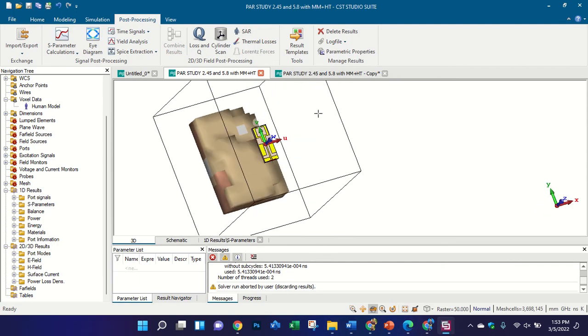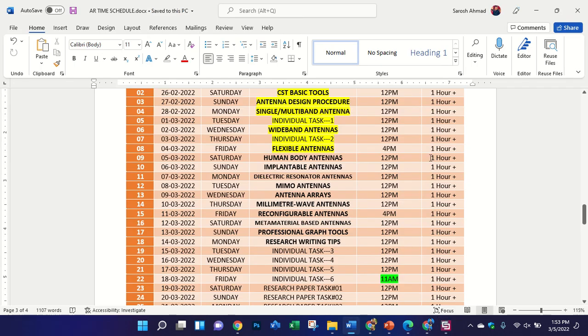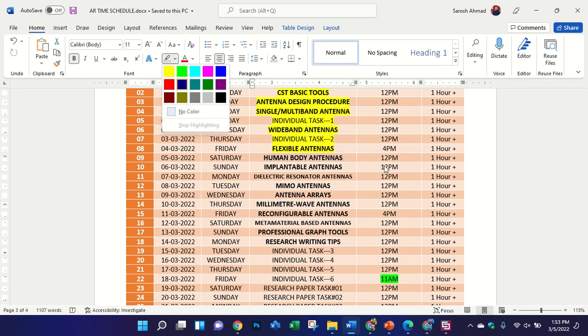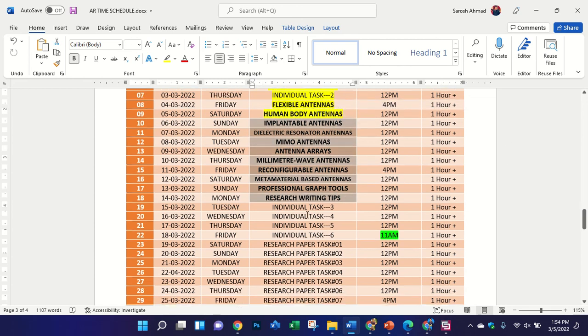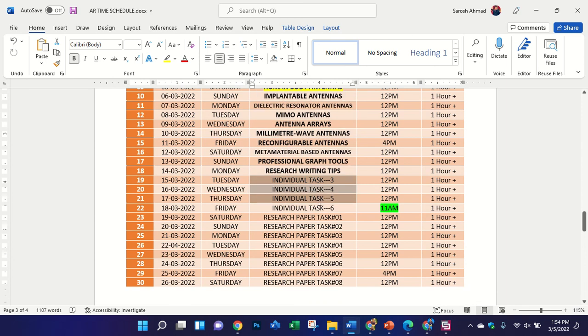Because we have completed this one today, the human body antennas, and we are going to complete up to 14th March. We have less days, only 8 days. After this, in these 4 days we will finalize the design. You will create a new design, or I will guide you how you can improve, what should be your design, and what results you need to achieve. And these 4 days we will work on the designs.